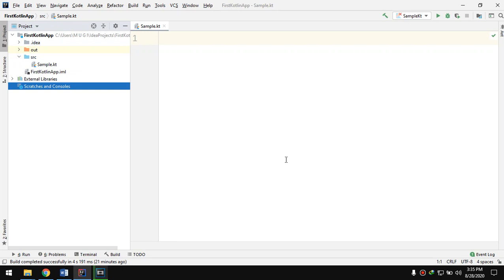So as I've said in my previous video, atong istoryahan karon is unsaon ang pag-prompt sa user. We're going to prompt the user to input any data type, whether it is a string or a value, to the screen. Okay, so very simple.